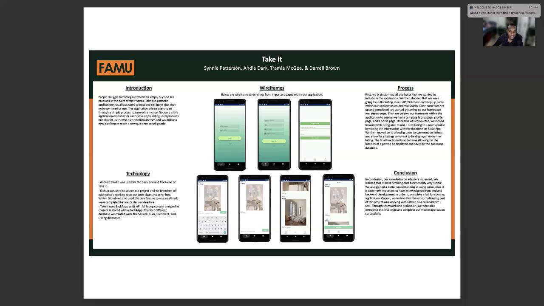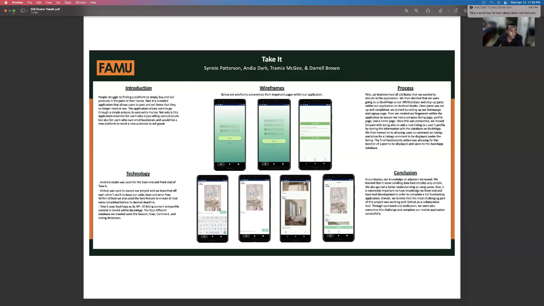So like I said, here you see the wireframes of the different things that you're allowed to do on this app and what all the app does. So now we're going to actually get into the application itself.